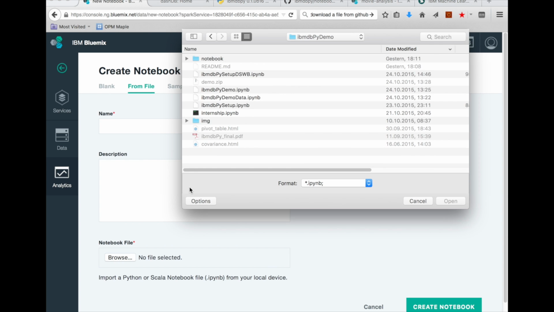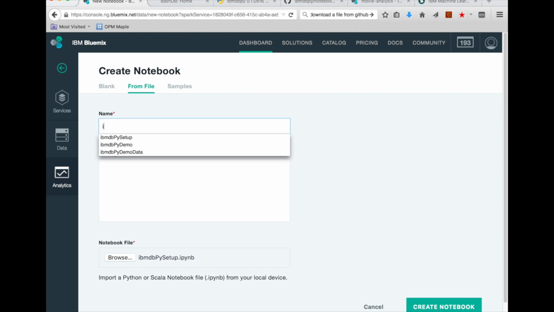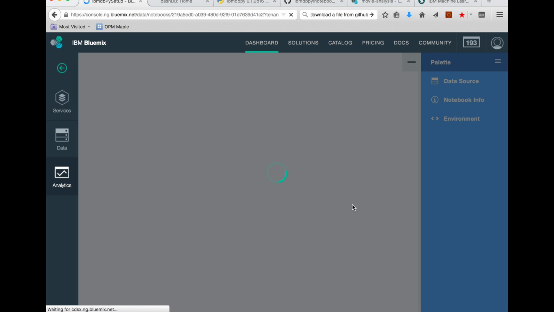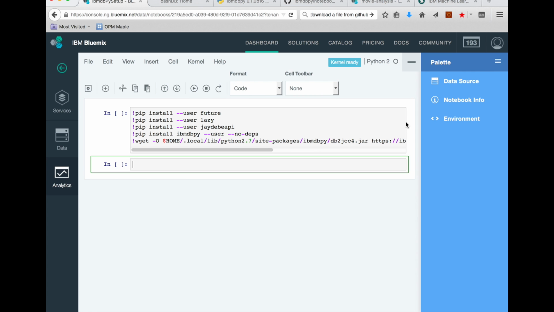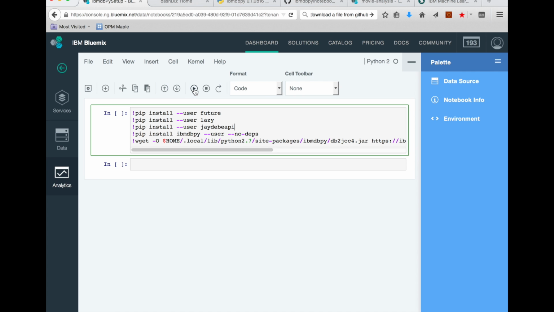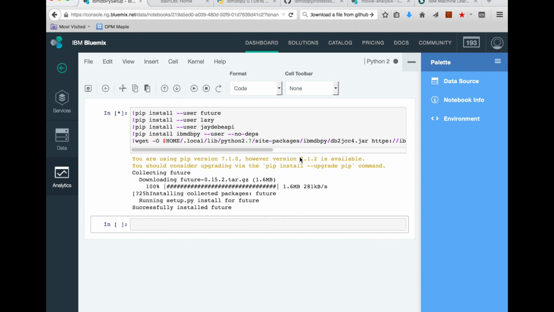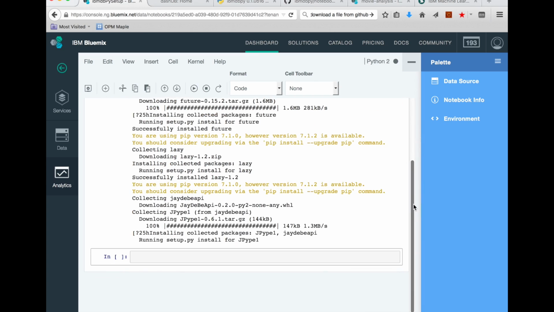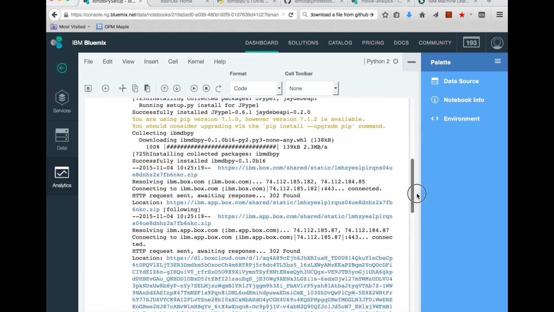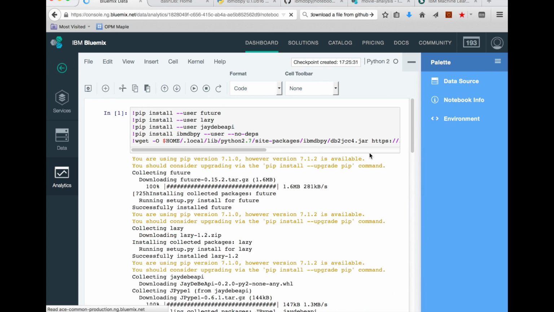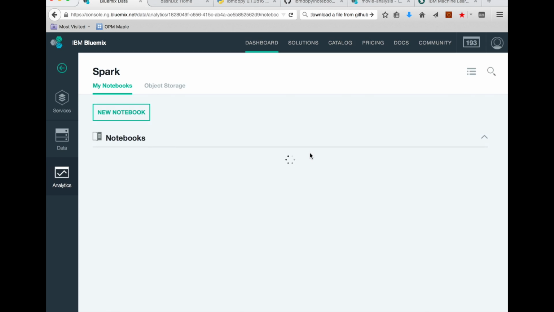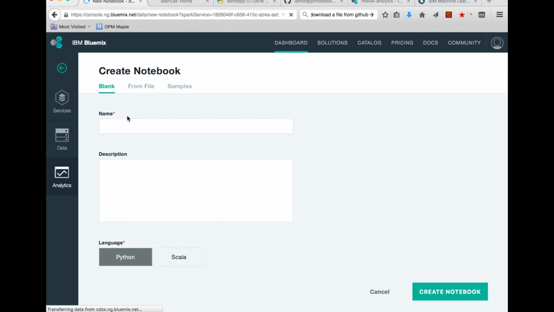So let's start with the ibmdbPy setup notebook and create it as you can see in the video. Once it opens up, you can see that it just holds a simple cell that just holds a few install commands to set up the prereqs and the ibmdbPy package itself. So all you need to do is to just run this cell, and after a few seconds the system is set up for ibmdbPy.